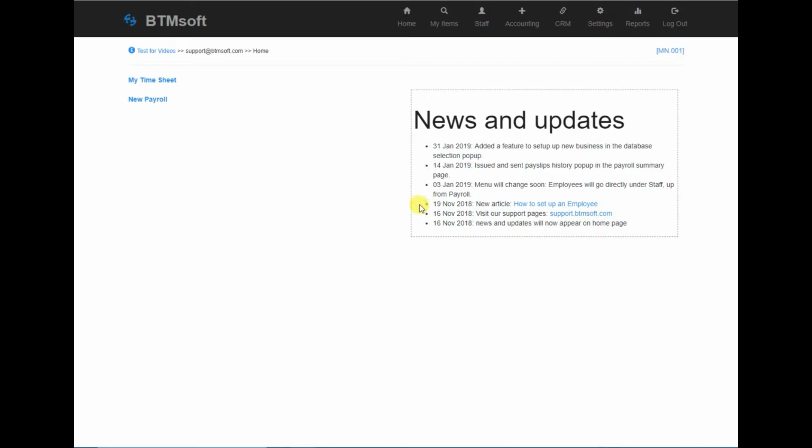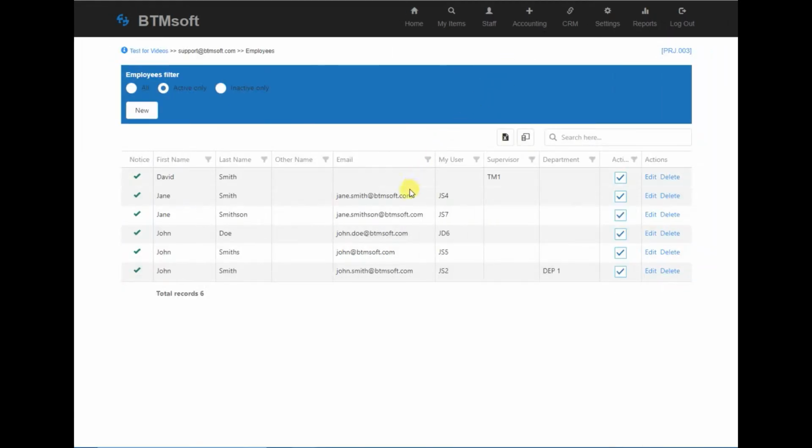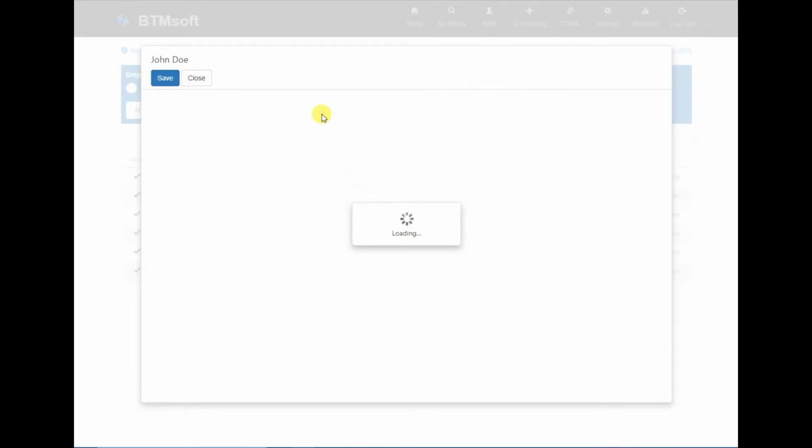Let's take a look at employee setup for payment processing. Click Staff, Employees, List. Select the employee you wish to set up. Click on the Payroll Details tab.